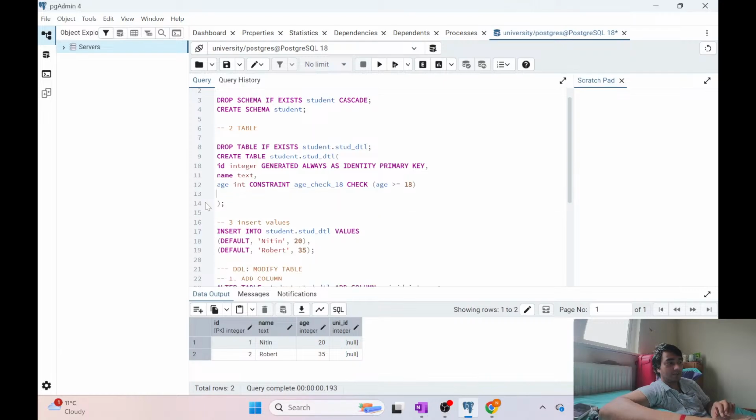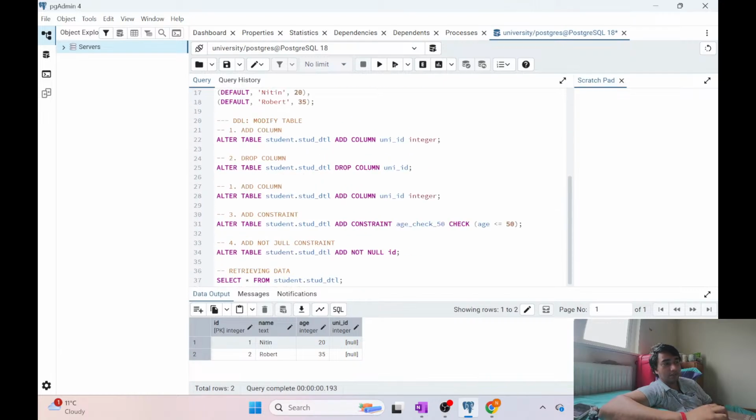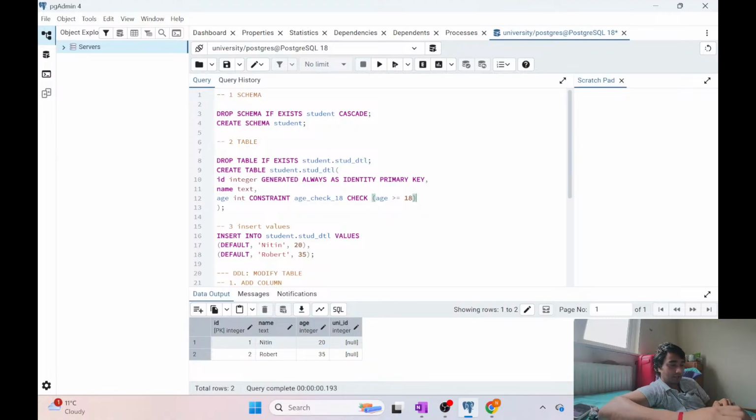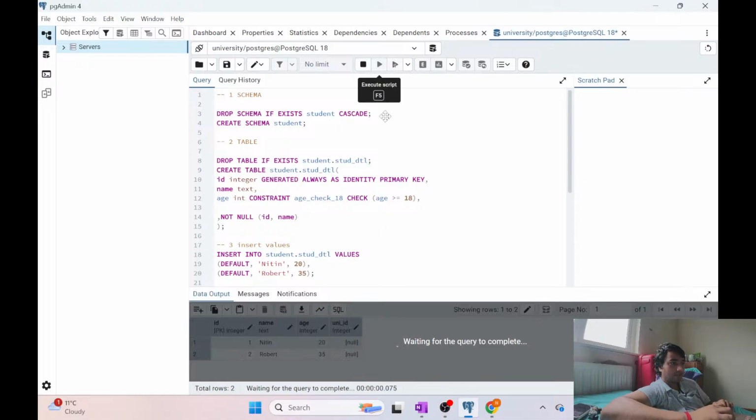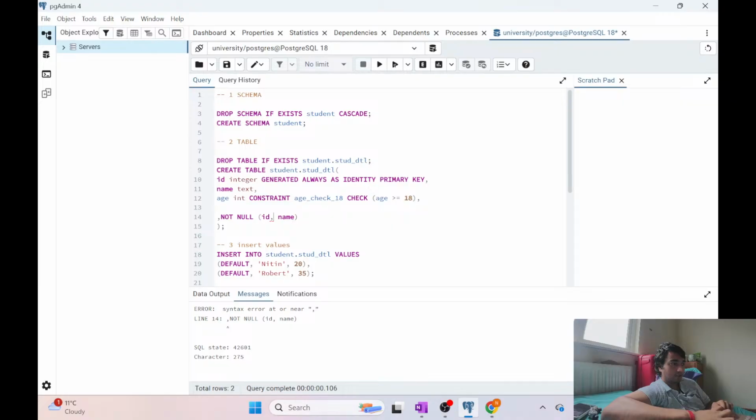What you did here is nothing but the same thing: ALTER TABLE student, table name, ADD NOT NULL ID. But I was thinking, can I add more than that? Like CONSTRAINT NOT NULL ID, comma, name. No, I don't think we can do it. Can I? Because of the comma, it will be another separate entity. Let's see if we can do it. The answer is no, we cannot do it.